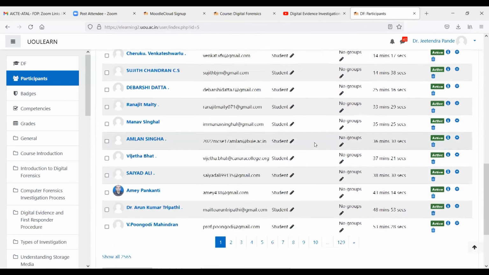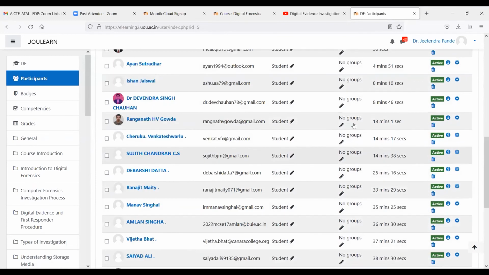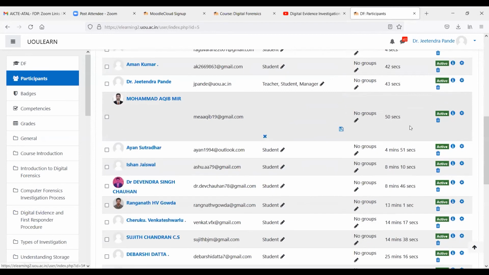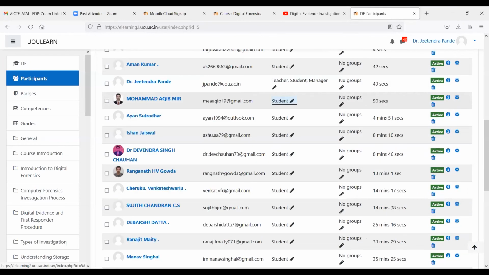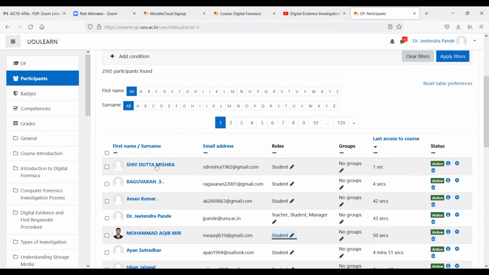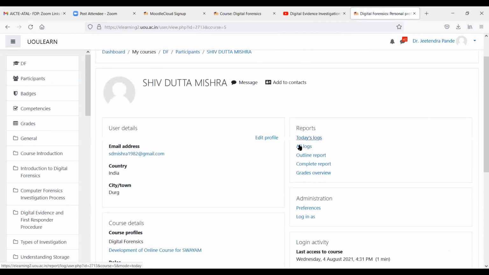So if I want to change the role, I just have to click here, select the role, and click on this save button. I'm not going to change it here. So I am canceling it. So this is how you can trace the activity of a specific user also. You can see today's log, all logs, outline report of a specific user.